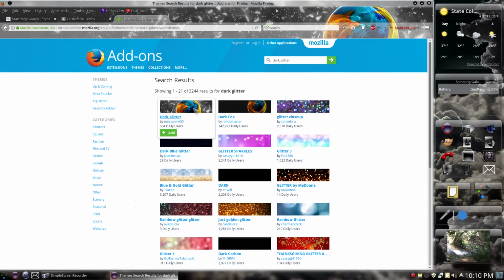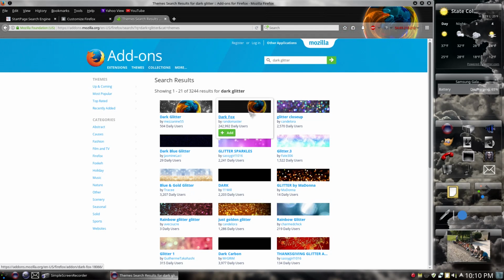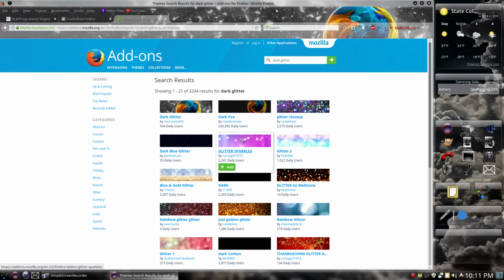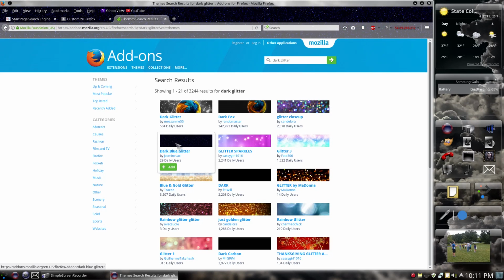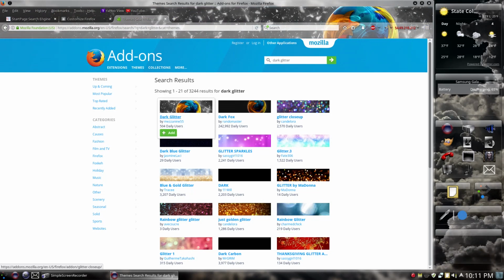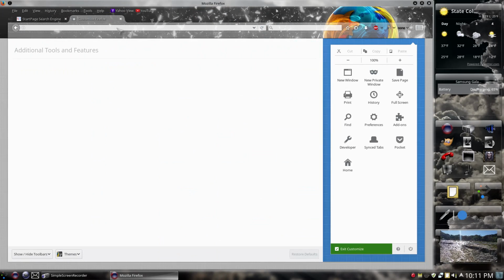Okay, so here's your Dark Glitter, and if you hover over these, you can get a brief glimpse of what they look like. So in case you've never customized your Firefox before and you want to know how to do that. I like that Dark Glitter. That's just a really cool Firefox theme, considering this particular setup.